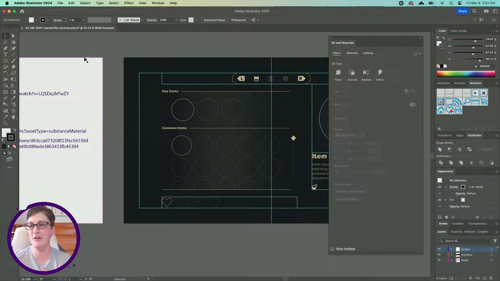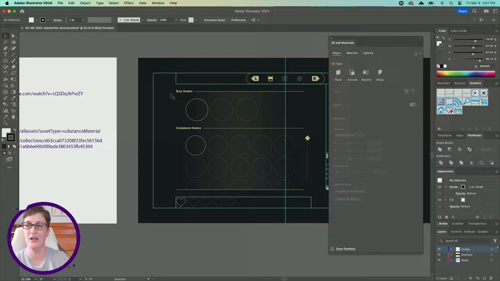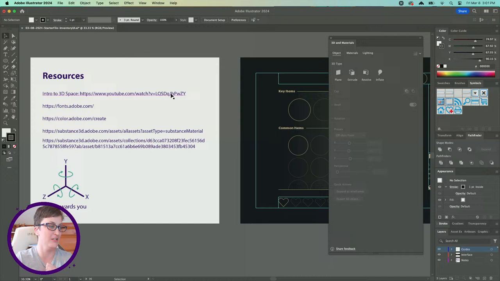I've also got in here some resources if you want to learn a little bit more about 3D, an intro to 3D space. I've got fonts and colors, Adobe Fonts and Adobe Color, if you feel like you want to redesign the interface that I've put together for you here, as well as a link to the Substance materials if you want to go check those out. And I'm going to show you all that stuff as we go along here.